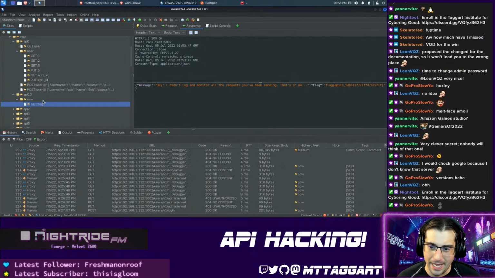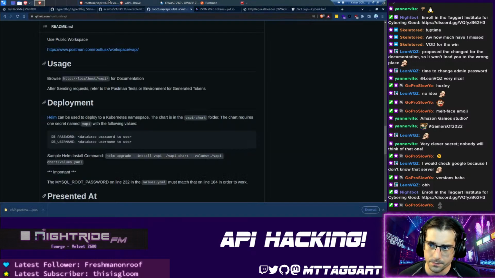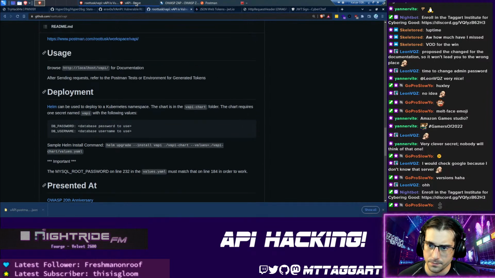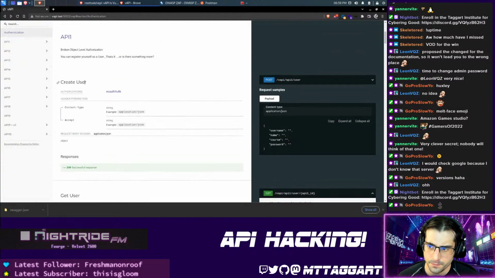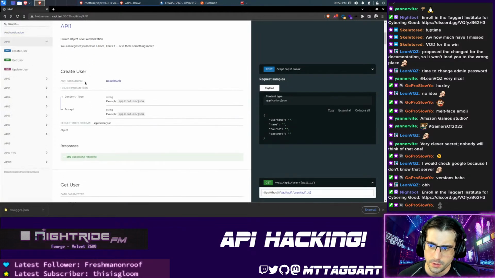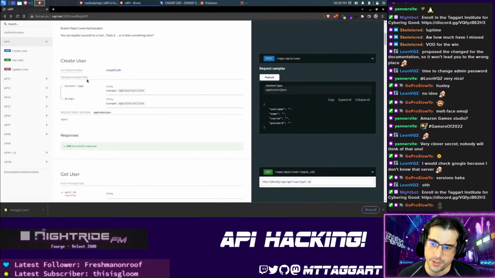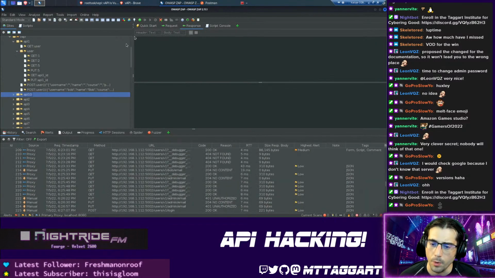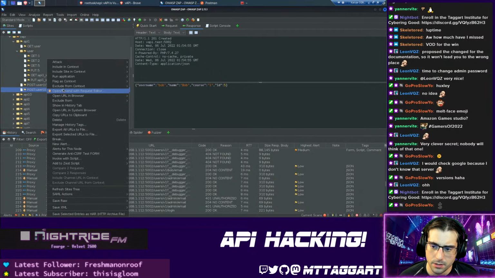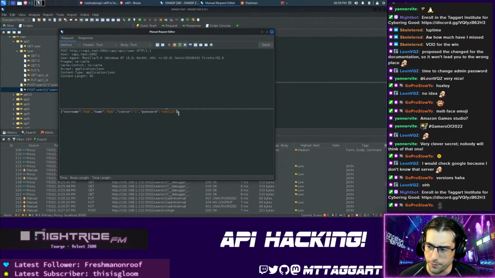API 10 just had a flag for some reason. You can register yourself as a user. That's it. Or is there something more? Name, course, password. Okay, what we might try to do is force the ID. Let's try to register with an ID.